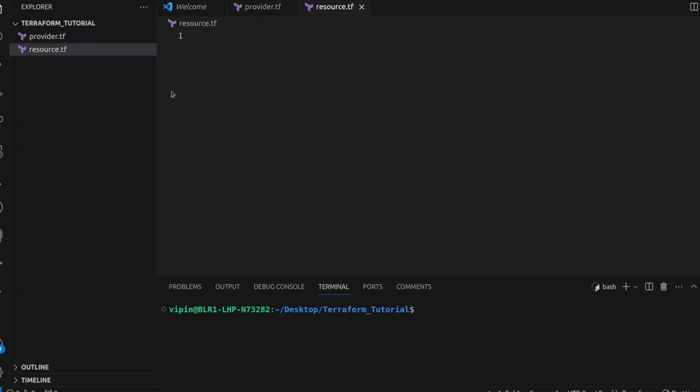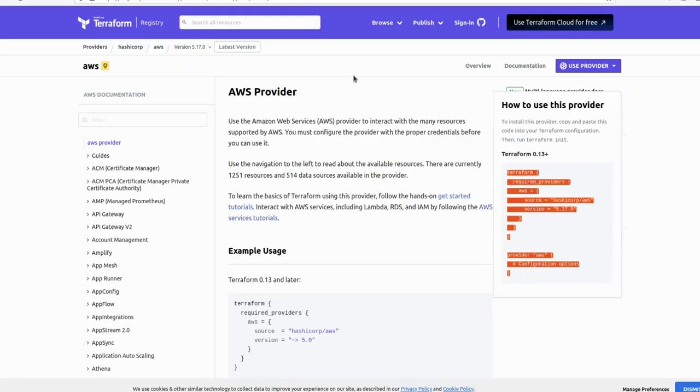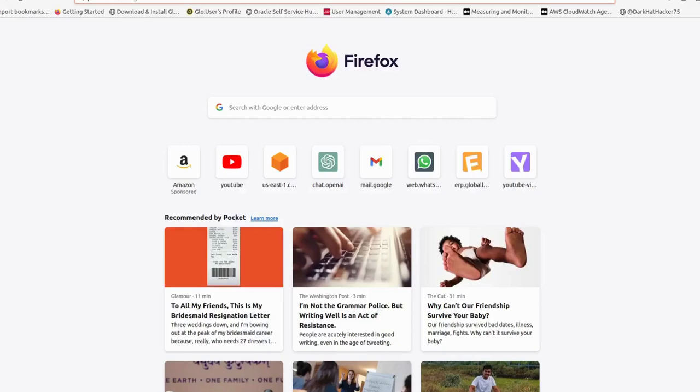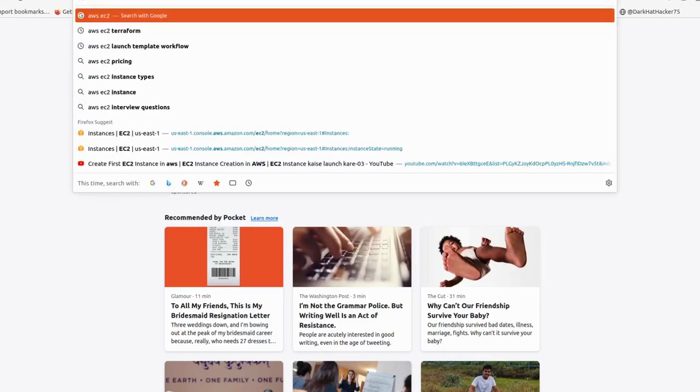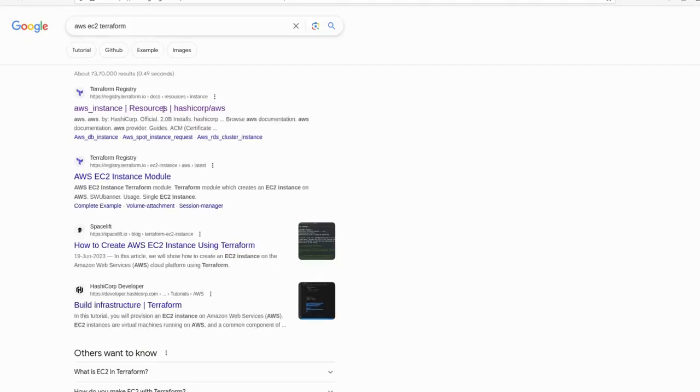So resource.tf will be having the EC2 configuration. Whatever EC2 configuration we are going to use, this file will have that configuration, that script. Okay, so how can we search for that? AWS EC2 Terraform. Just search for it.